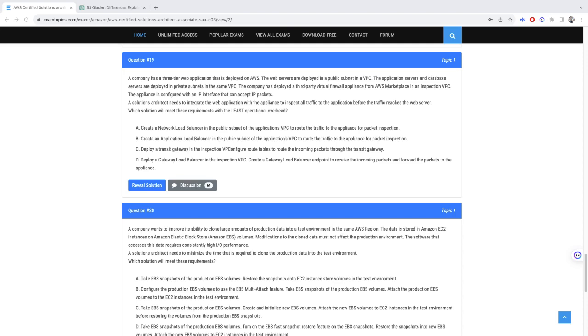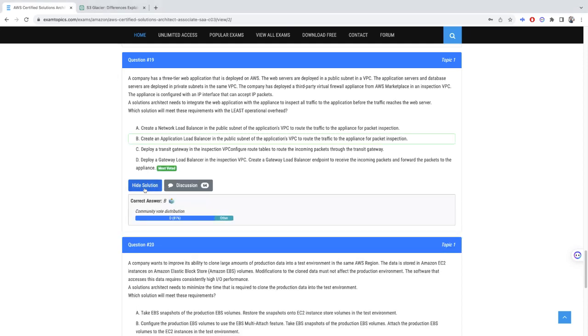Okay, now again, the key part is the least overhead. And as you know, option D adds more complexity and cost. That's what some believe. So if option D adds more complexity and cost, then maybe B should be the answer. So let's see. The answer is B. Interesting.